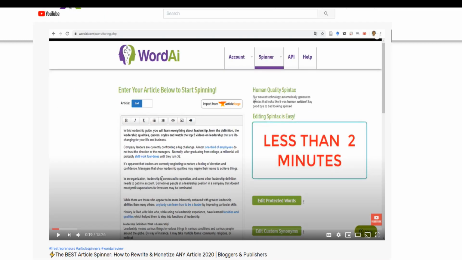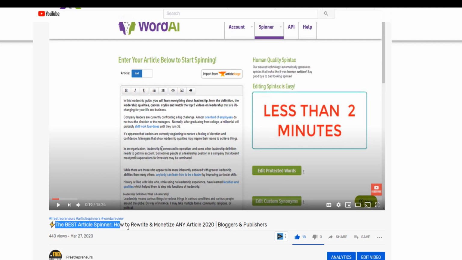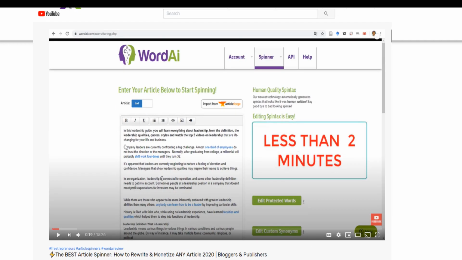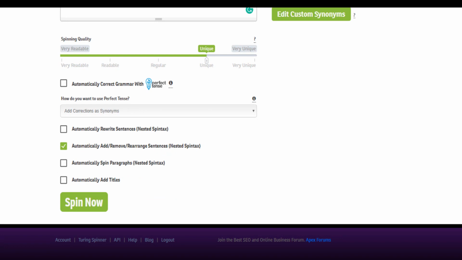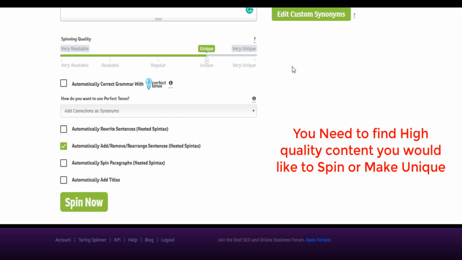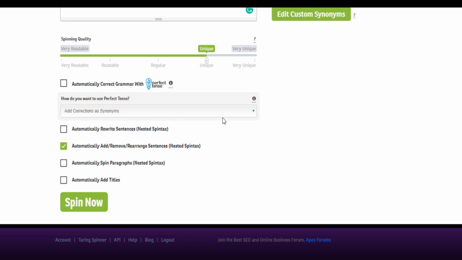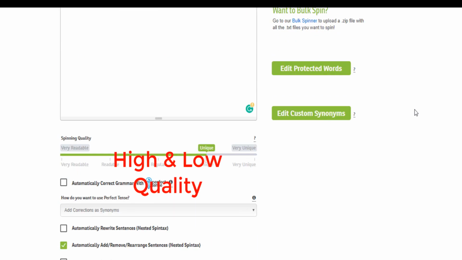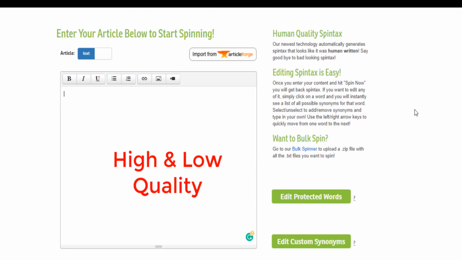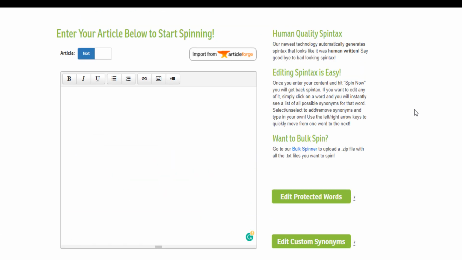I already made one video on how to use Wordai, but I feel like a lot of people didn't really get the full settings. I think there is a way to set Wordai so that it will give you a unique blog post in the eyes of Google. It's an article spinner, meaning that you will need to find an article that is around the web. There are billions and trillions of articles around the web. Some of them are high quality, some of them are low quality. Suppose you found a really good article that is really informative, and maybe it's on the number one page of Google.